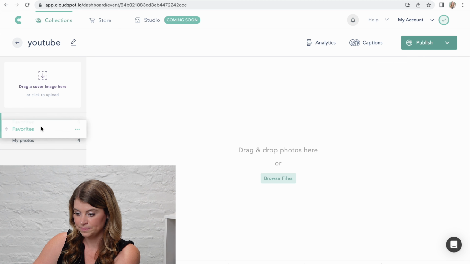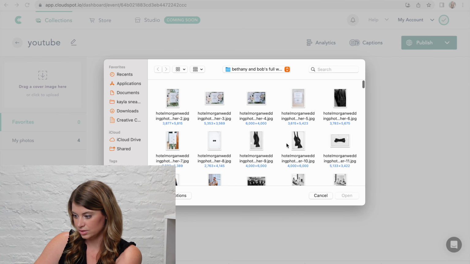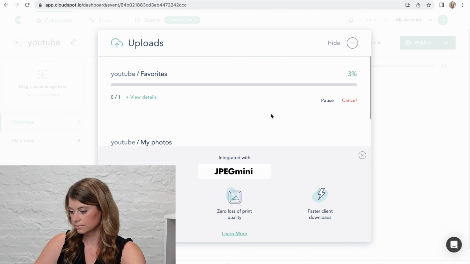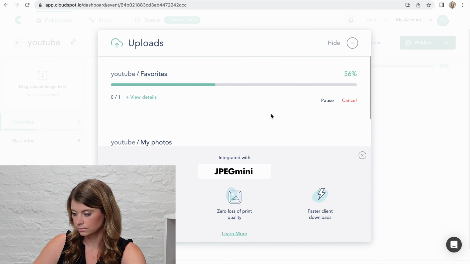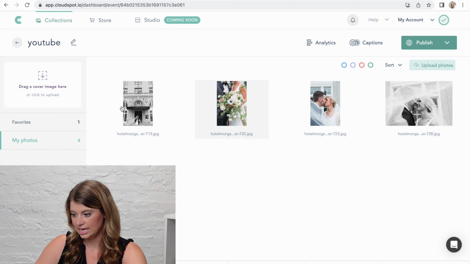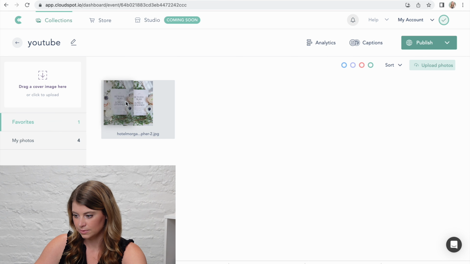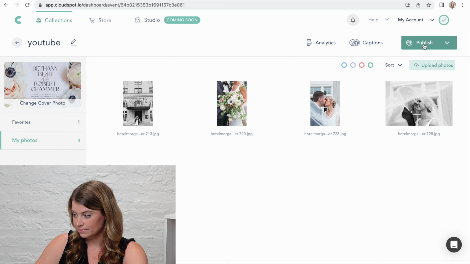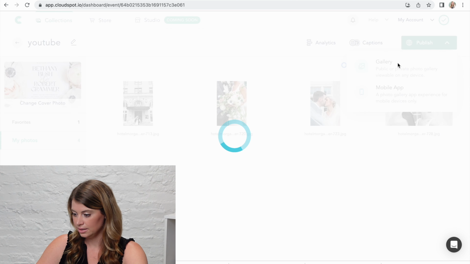And you can do that here, do that first, and browse files, and let's just do one. Do this one. Great, okay. Then I will go to my photos and pick a cover photo. Actually, maybe I'll do my favorites. Let's do this one. You can see how easy it is to just drag it and drop it. And then let's go ahead and publish it as a gallery.